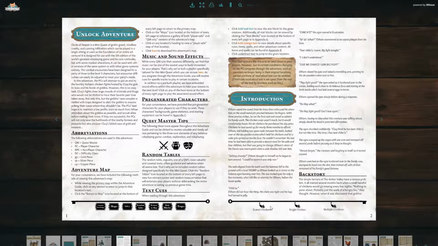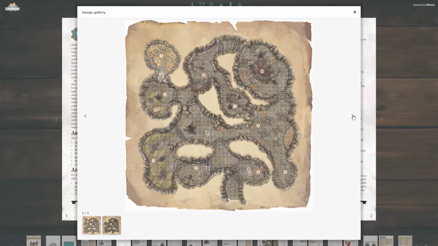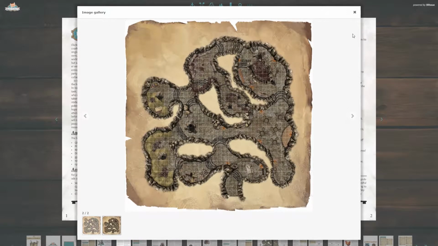Now, all of the sound effects are available on the bottom right of every page of the main adventure text. If you were to click the maps icon over here on the bottom left, you'll open up a full gallery of all the maps used in this adventure, in addition to full player-safe versions of those same maps.